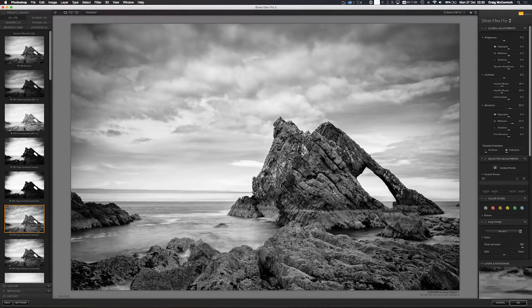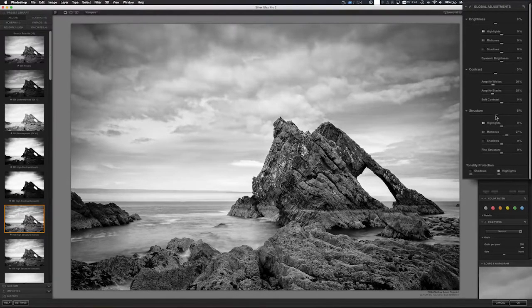to the clouds. Now, some people have heard about structure in Silver Efex Pro, but they don't really know what structure is. I'm just going to give a really quick demonstration here. I'm going to take this structure slider down to 0, and I want you to look at the clouds in particular. It does a whole bunch to the rocks, but really it's great for clouds. Structure is this magic slider inside Silver Efex Pro that really makes your black and white images pop.